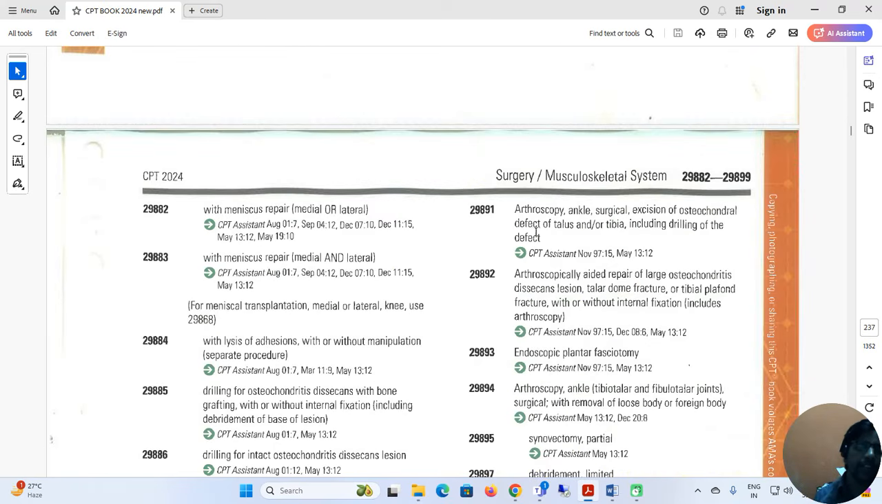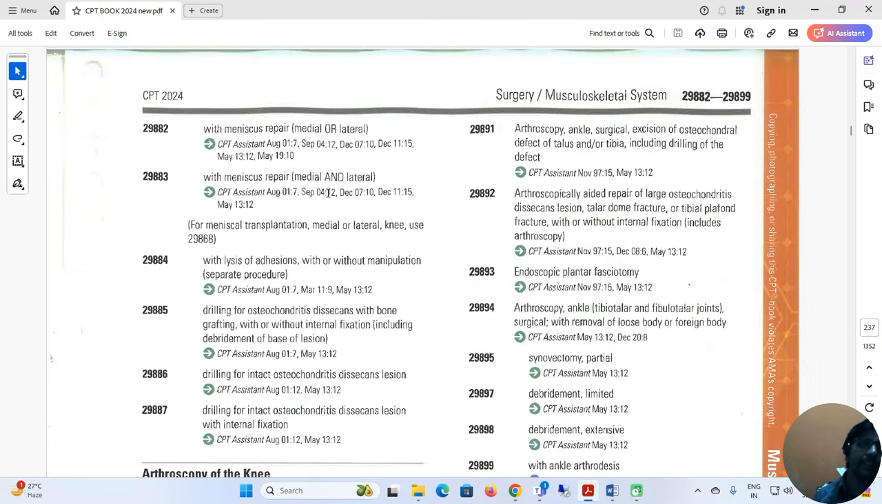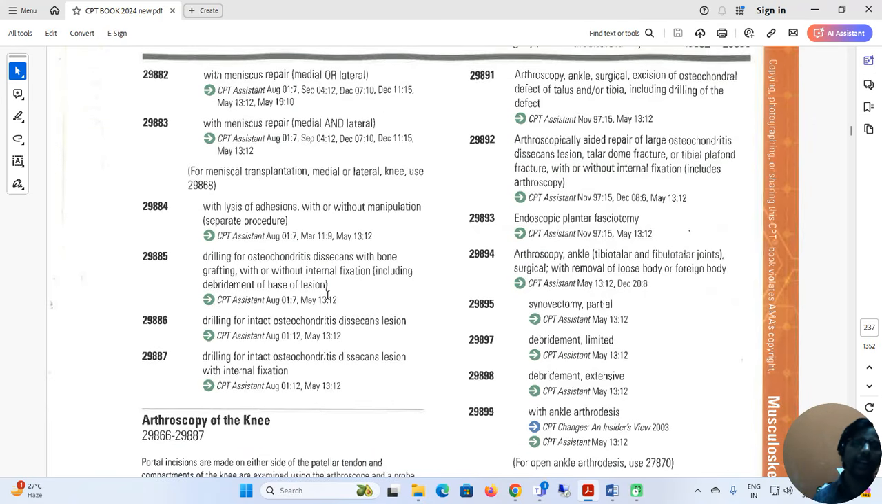Okay. So next, with meniscus repair, medial or lateral. So this is for meniscectomy, like excising the meniscus. Okay. So this is meniscal repair. Here also same, medial or lateral, and medial and lateral 29883. Okay. For meniscal transplantation, medial or lateral knee, we need to code 29868. Again, lysis of adhesions, with or without manipulation, separate procedure. Most of the time we will not code this one.